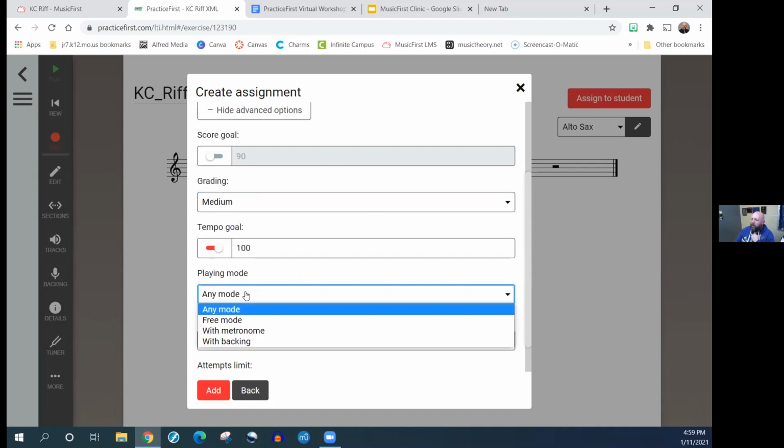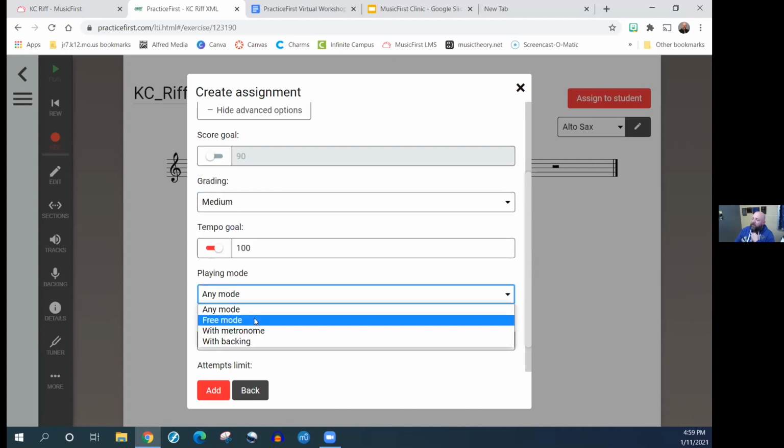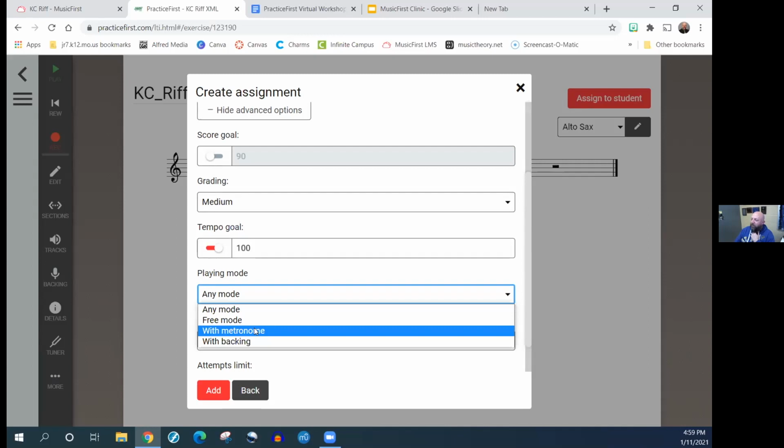Play mode. I highly recommend always selecting with metronome. I've had students in the past that if they put in the free mode, it will follow them. So if they slow down, so does PracticeFirst and so on. And then the kids kind of get turned around. So I don't usually do it with the backing track. I do it with the metronome, especially if you're creating your own content. With metronome, make sure it's selected.